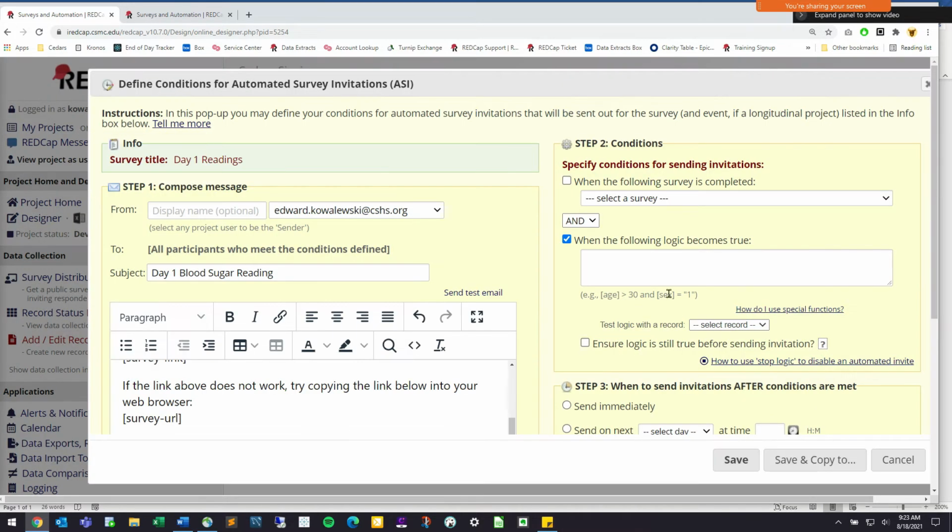There are a few examples that REDCap shows here, like let's say in this case the patient is eligible when they are older than 30, or the patient is eligible when the sex is equal to 1, which could be female or male. So if the patient has chosen female, and let's say that is the number 1 choice, then the patient becomes eligible for the survey.